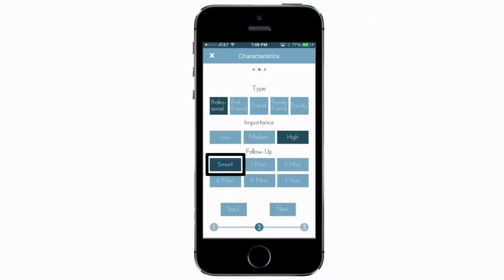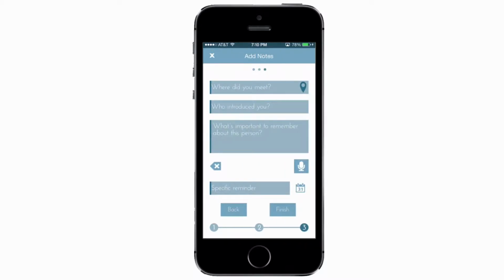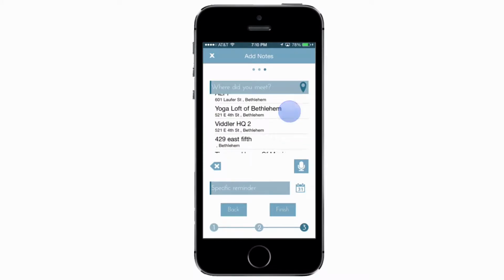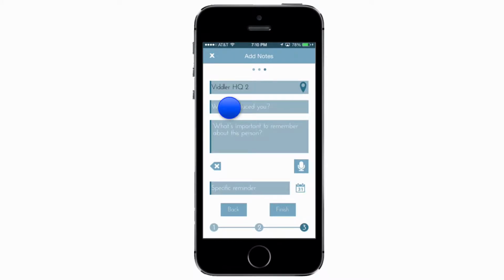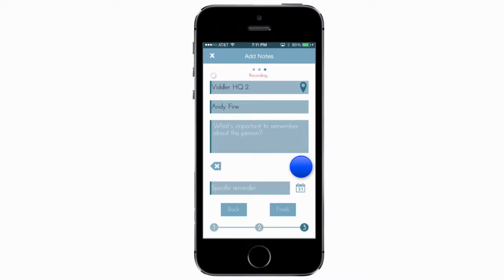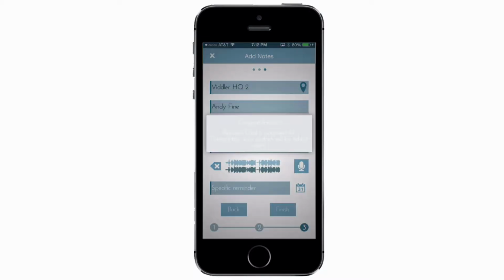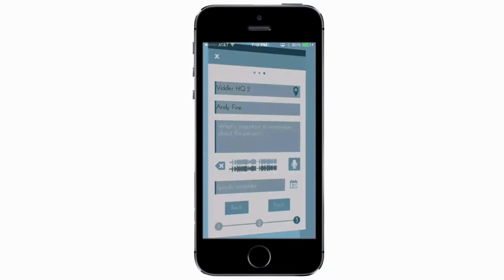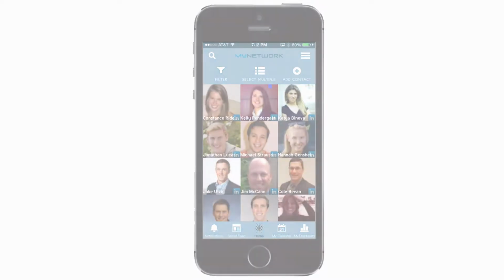Smart reminders intelligently pare back the communication frequency over time, so the students don't contact the person too often or too infrequently. The student can add key details like where they met, who introduced them, and all the important notes and details they need to remember. If they don't want to type everything out, they can record a voice memo. They hit finish, and all the information is automatically added to the new contact's profile.